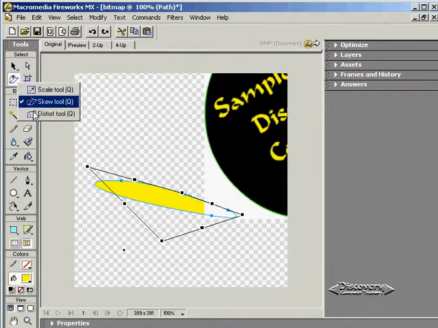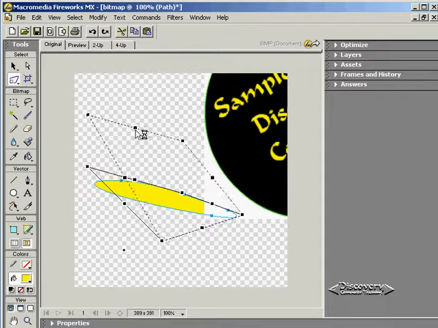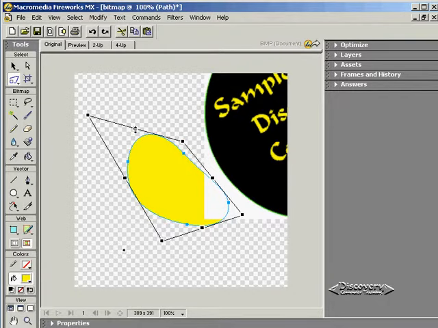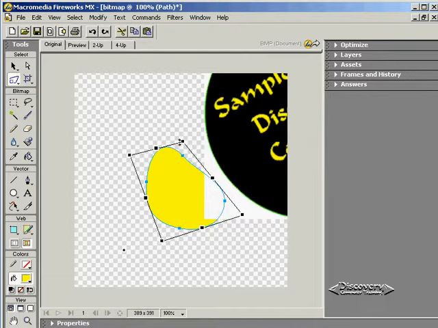The last one is the Distort Tool, and the way that this works, it's simply distorting the image, and we're able to make our selection, but it only distorts one corner, whereas when we were using the skewing tool, we were able to distort both corners at the same time.